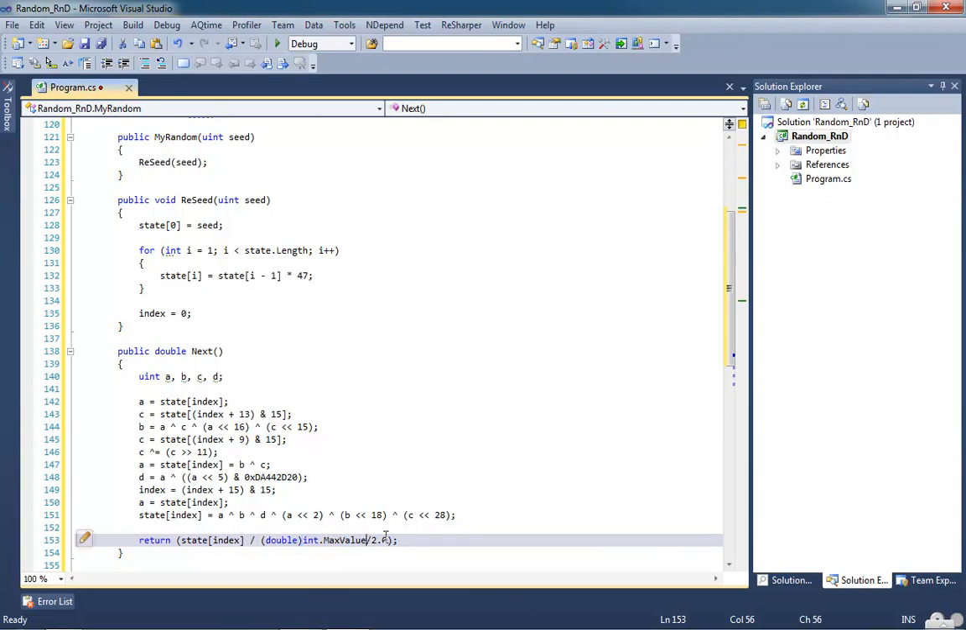This is going to basically massage the number so that the output that we get is going to be in a 0 to 1 range in a double. So we'll get more precision than if we were to cast it as a float. And then it also primes the entire state array for its next pass through.